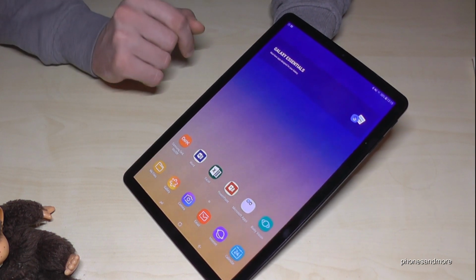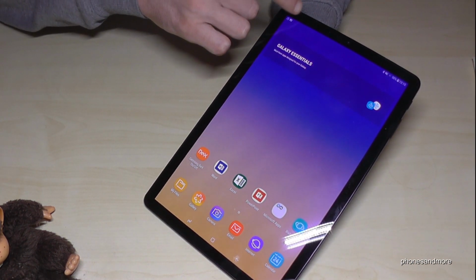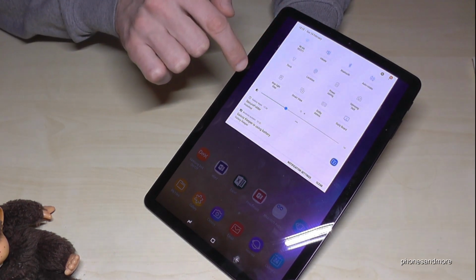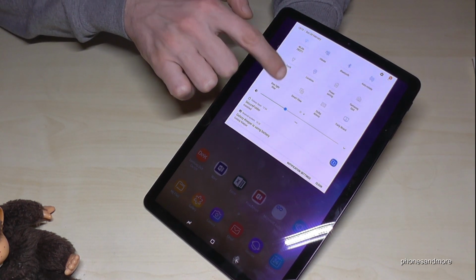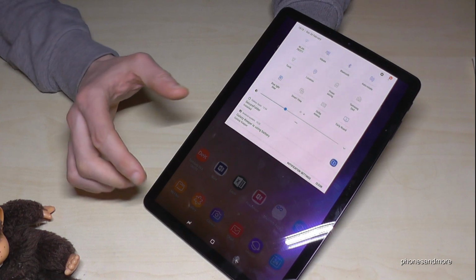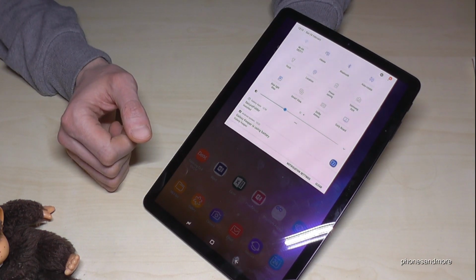So let me show you how you can enter that mode. Just scroll down to the shortcuts, scroll down a second time, and here we have the blue light filter. And as you can see, the color of the screen is already changing.